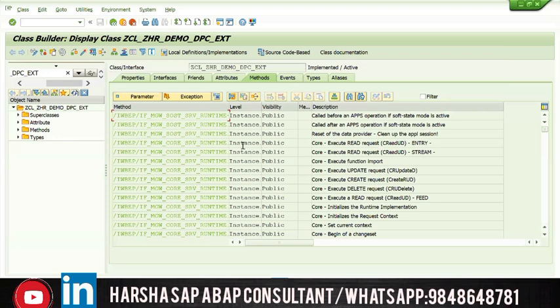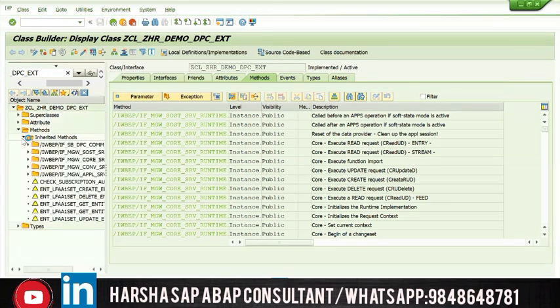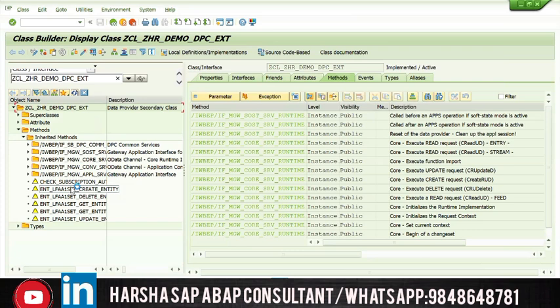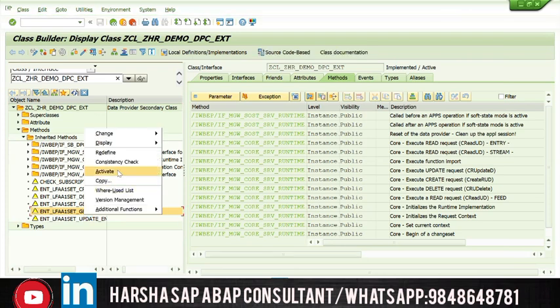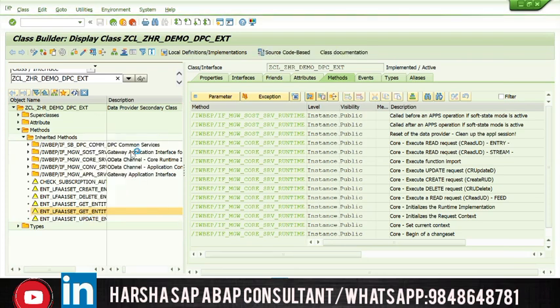These are the standard methods, and there is no use for these. Click on the methods, then click on the inherited methods. Inherited means you have inherited the methods of an abstract class. These are the methods: create entity, delete entity, get entity set, update entity. Click on get entity set, right click, and redefine the method. Then only can we write our logic.